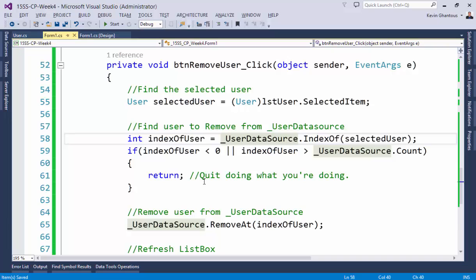Now, if you're curious about how I move that comment up and down like that, you put your cursor on the line you want to move, you hold down the Alt key, and you use your arrow keys.